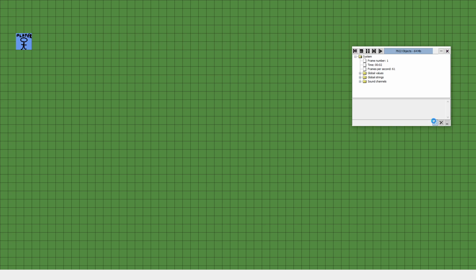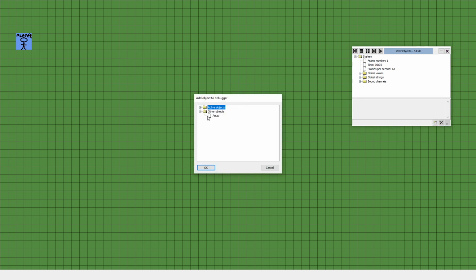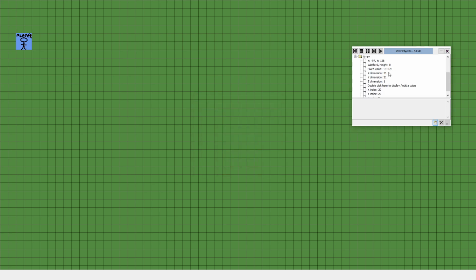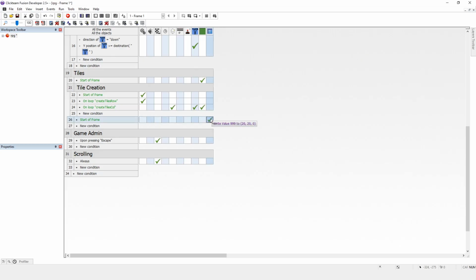Now what I can do is add the array object, so we can have a look at it. And you'll see that the X dimension and the Y dimension has been pushed to include the new value, 2020. So that's great, fantastic. Excellent, that looks good. Okay, so now we've written to our first array, which is brilliant.